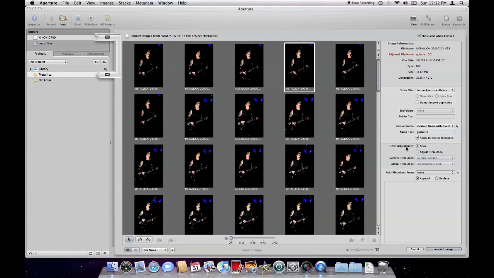If you ever travel and forget to change your menu and your date and your time on your camera, this just allows Aperture to do it for you and to batch change all the images as they're imported. For example, if we choose adjust time zone and we say that the camera was in London but we actually shot in New York, again a red line just shows the update for us, that even though the camera thought it was 9 o'clock at night, we were actually shooting at 4 o'clock in the afternoon.